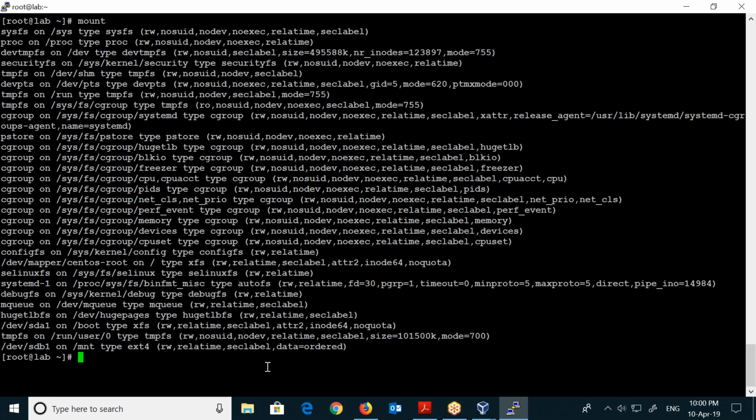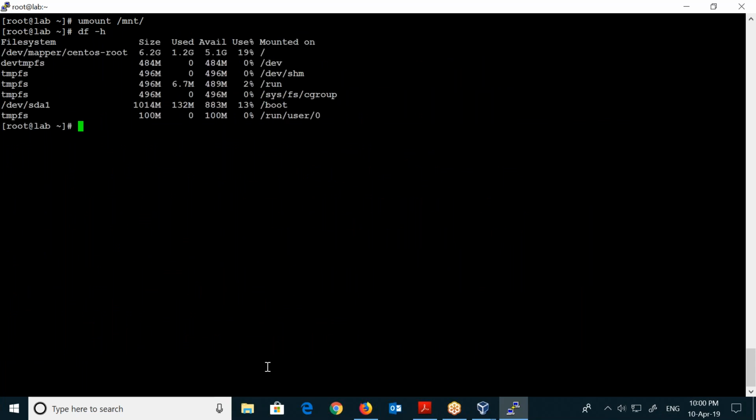So what is happening is now this disk is mounted. So let me unmount it. Unmounted means that disk is removed from the file system of Linux. So now if I do df -h, it will not show me.